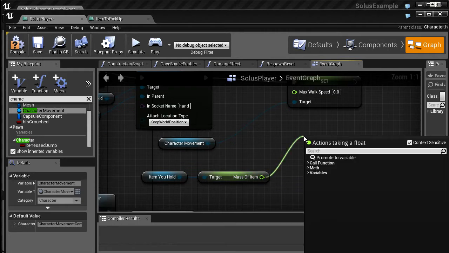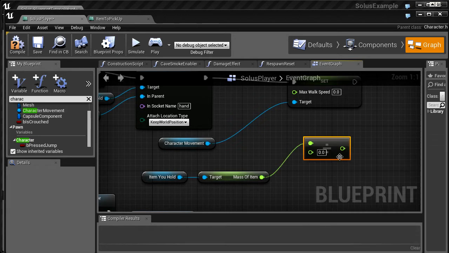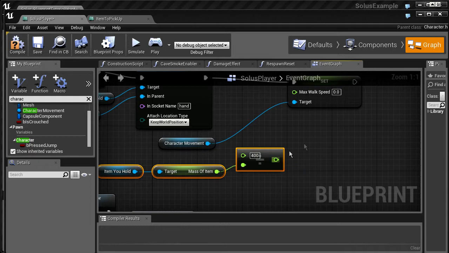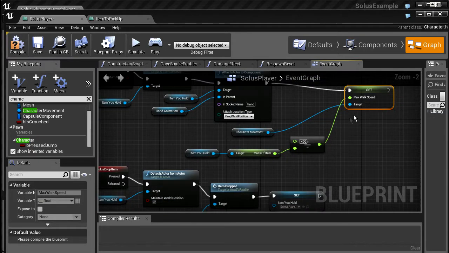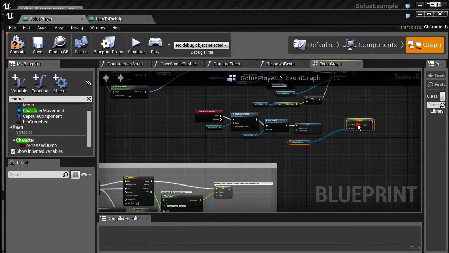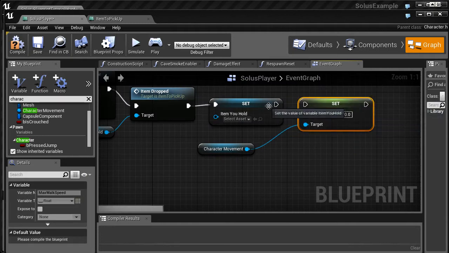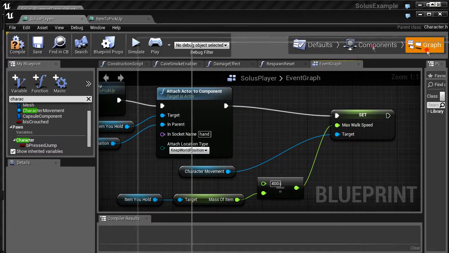So you can start from mass of item and then do divide, float divided by float. And actually it should be there. First value should be 400 because 400 is our standard value for the speed. And we connect that there. And likewise for when you drop the item, it should simply set the speed back to 400. That's it. So let's see if that works.